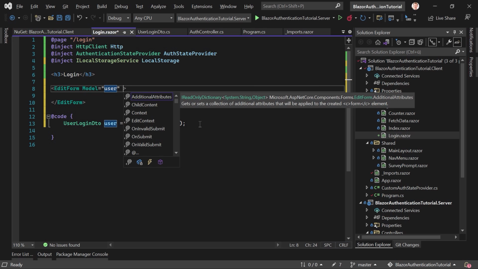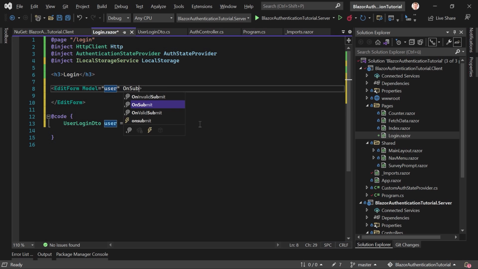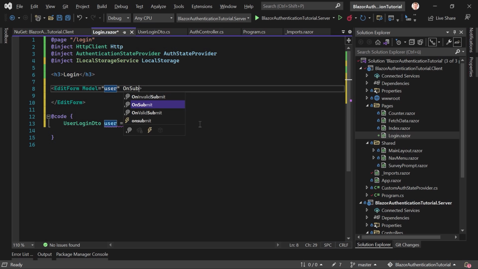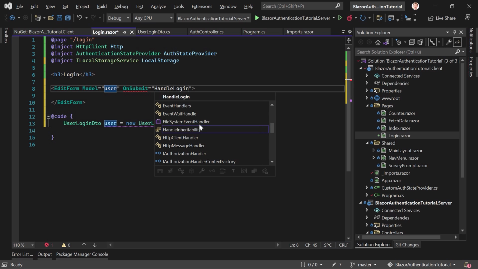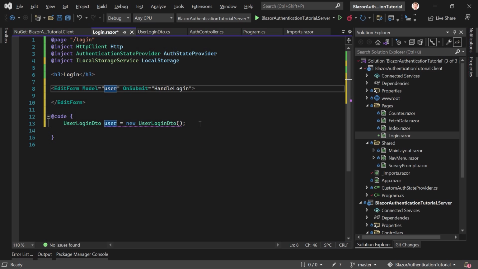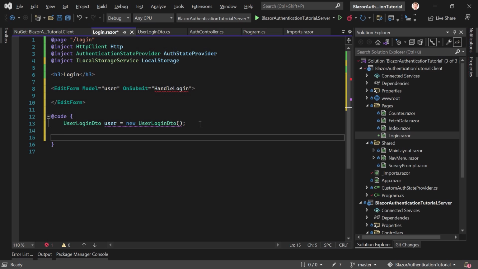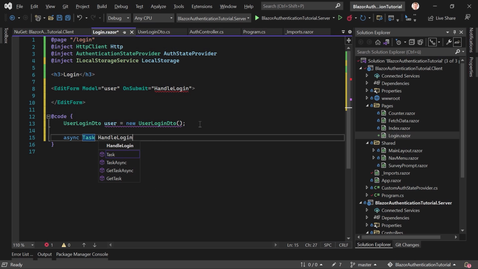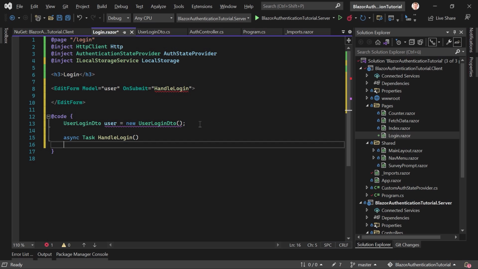And then we also need to call a method on submit. Just submit. We've also got on valid submit, on invalid submit, lots of fun stuff. I can create lots of videos about that stuff, of course. So got that covered now. And yeah, we need the method, of course. So async task handle login it is.